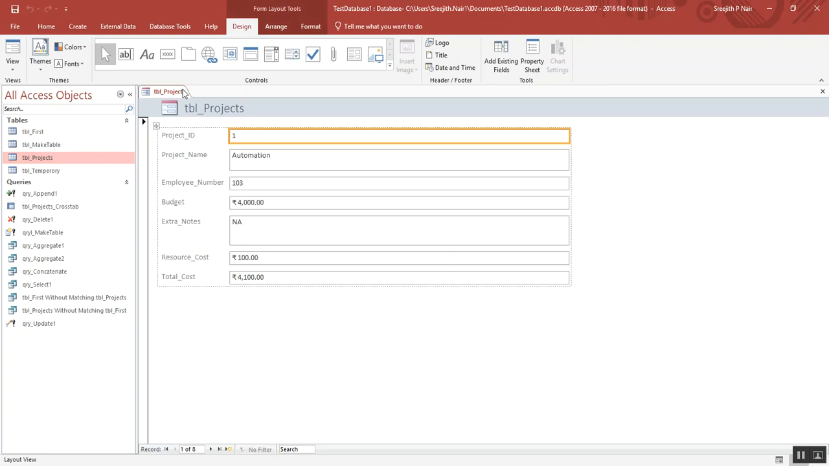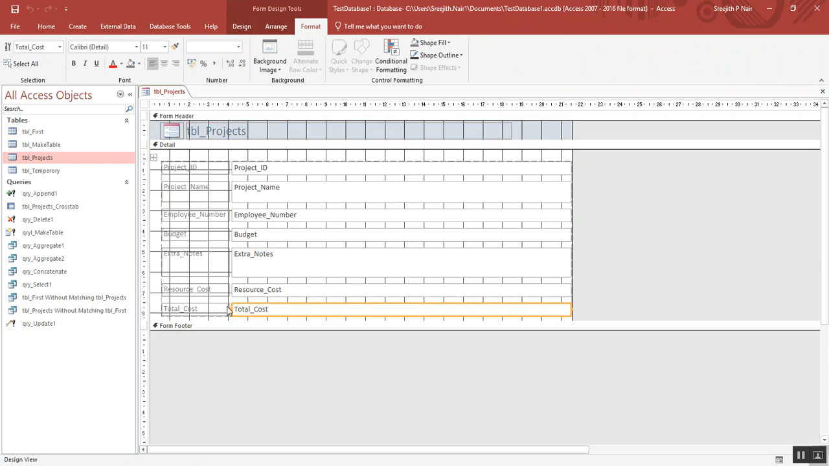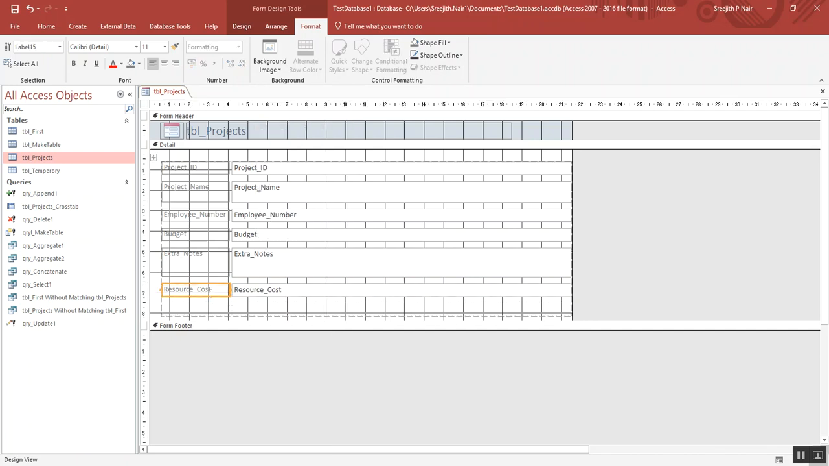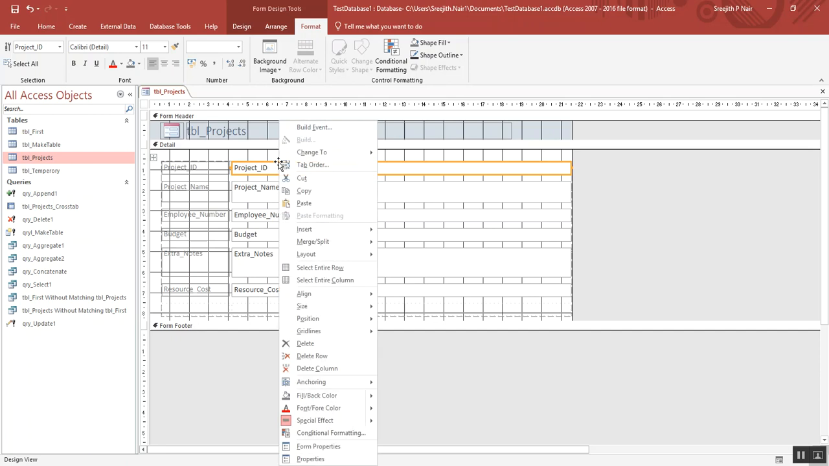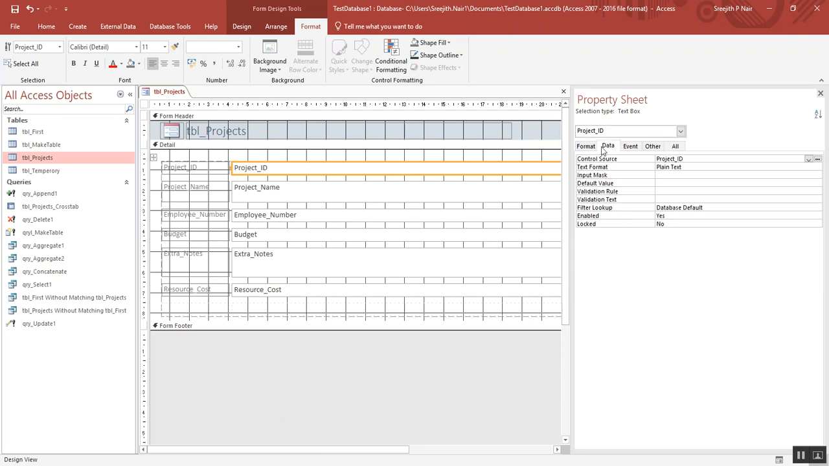It's bound to TBL projects now because I've selected TBL projects and clicked the form. Now I need to design the form. I don't want people to see the total cost. What is the use? I'm just deleting it off. And I'm making this extra notes. I can do so many things in forms. Project ID shouldn't be editable, right? Should it be? No. So let's start with that. I'm opening the form properties, data.